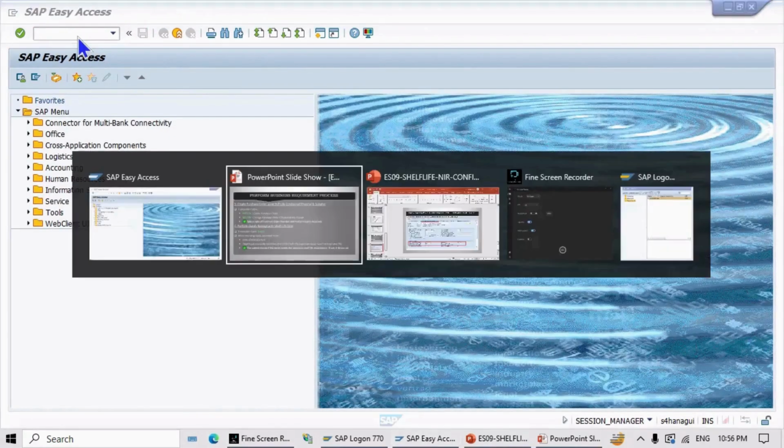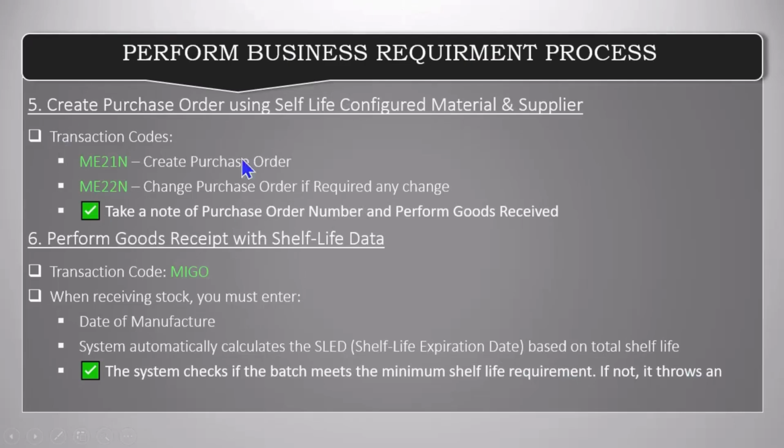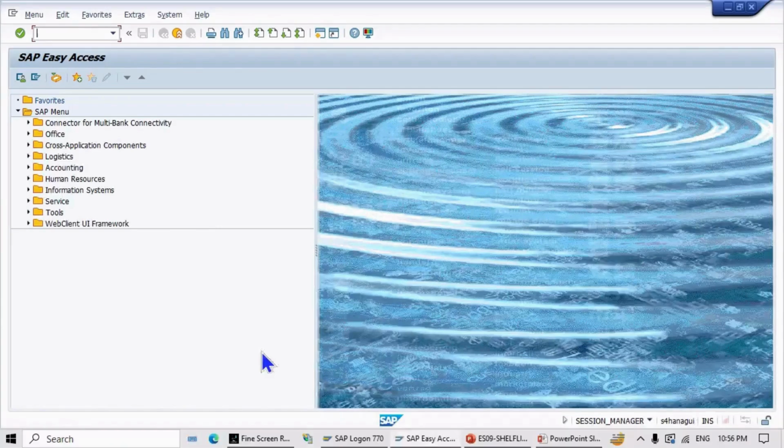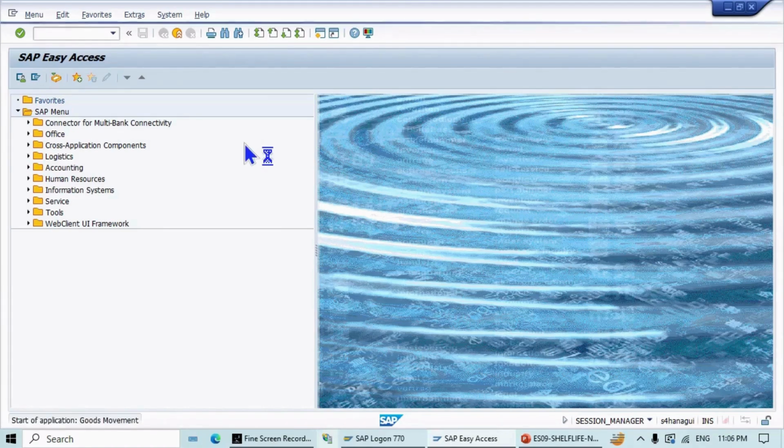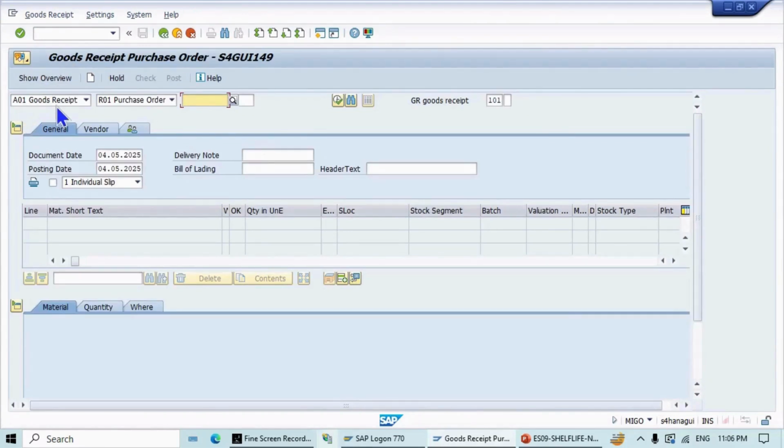So we finish creating the purchase order. Now we'll go and do the goods receipt. MIGO, goods receipt, purchase order, against purchase order, control V. This is our purchase order number. Press enter.